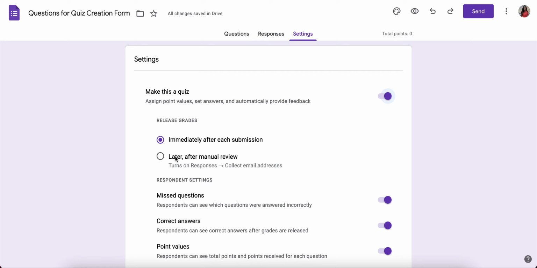So you'll have two options. Do you want to release the grades immediately after each submission or later after a manual review? If you teach secondary students, please keep in mind that your first period students may be more than willing to share their responses with the students that you have later in the day, so you might want to make that later after a manual review, but that's up to you.